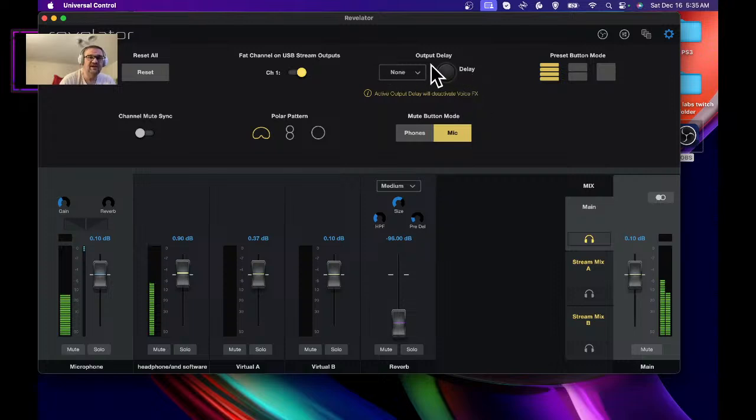You can put a little bit of extra output delay on it if you want. You can change how the buttons are preset here. I like the 4 in the corner. That's just a personal preference there. And this is really good. So I like this section of it.